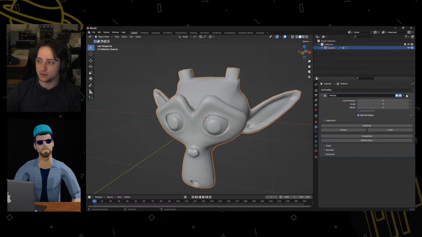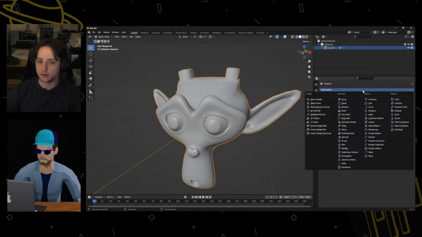This one is useful for sculpting, but not really for what we're doing, just doing the regular modeling like this.